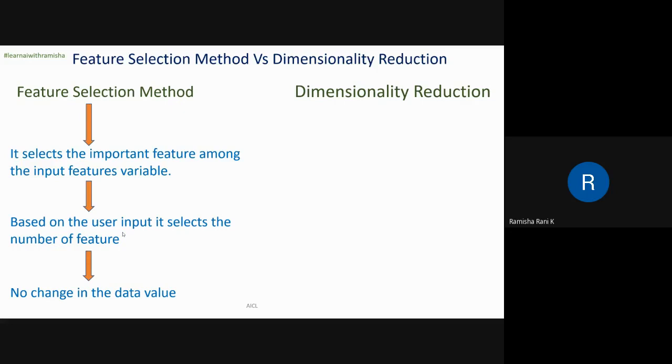So our final output has no change in the data value. Instead of 100 columns, we are going to select only 5 columns from those 100 columns. That is the feature selection method, right?